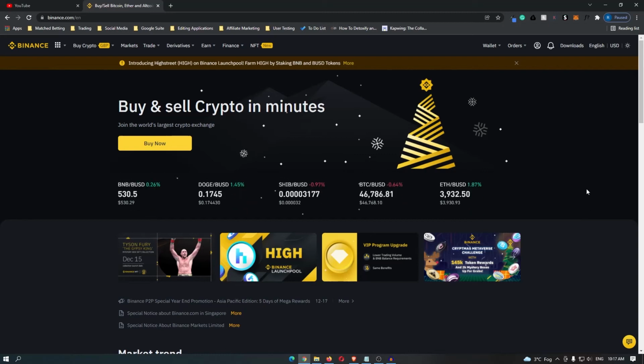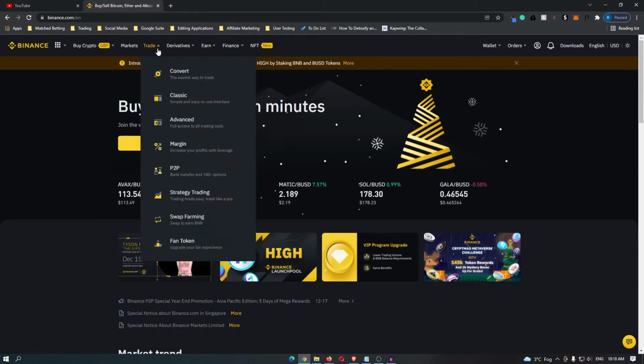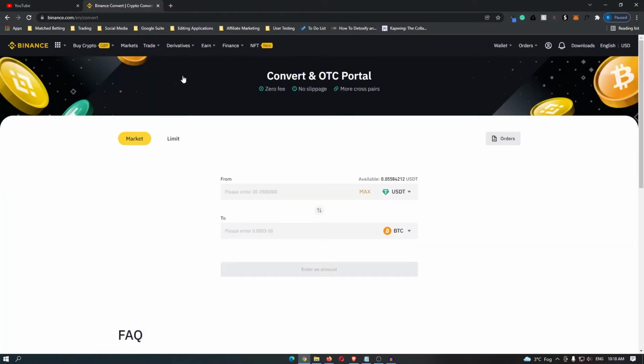How to sell Bitcoin on Binance. So first of all, log into your Binance account. Once you are here, come up to trade on this top search bar and then click convert. You should be taken to a screen that looks like this.